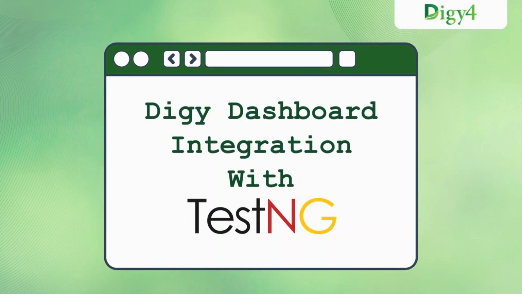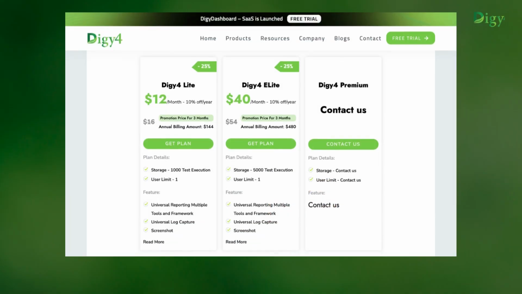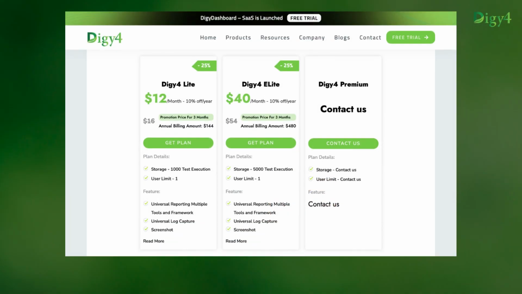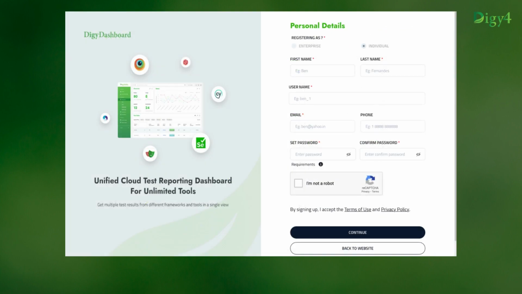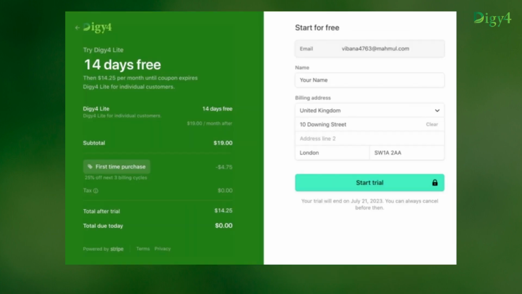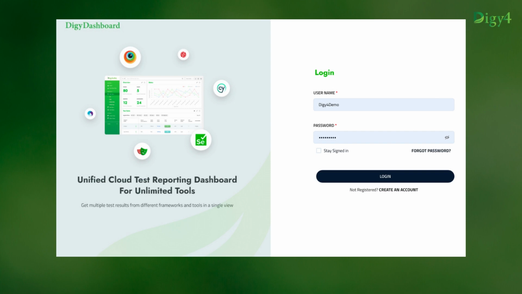DigyDashboard integration with TestNG. Choose a plan at digi4.com according to your automation needs. Sign up and get the OTP. Pay for the chosen plan or start the trial mode. Fill in the name and address. Log in to the dashboard.